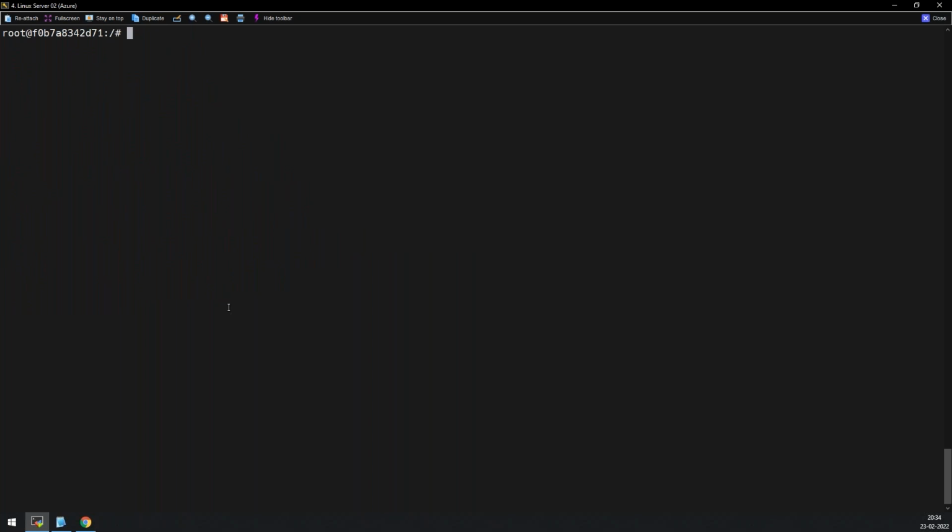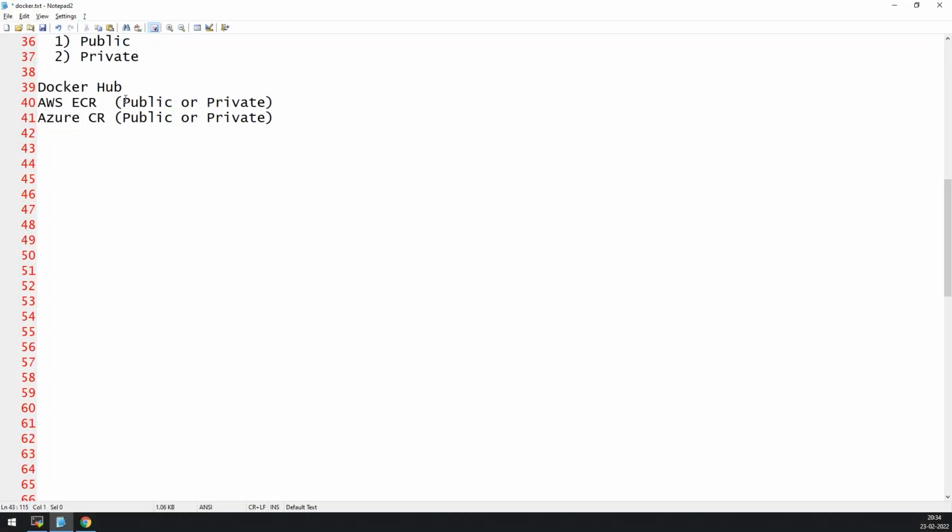So I'm now in the container. How do I exit the container? Type exit. You're done, exited. Like this is the way you can log into the container and you can exit the container also. Don't worry, I'll write all the commands in the notepad, so you'll be able to write them down if you want also. Okay, that's it.